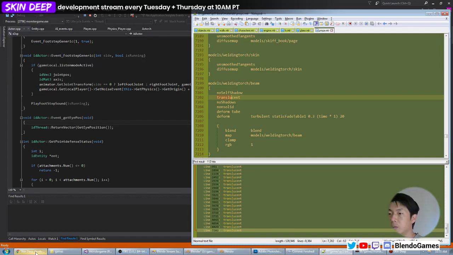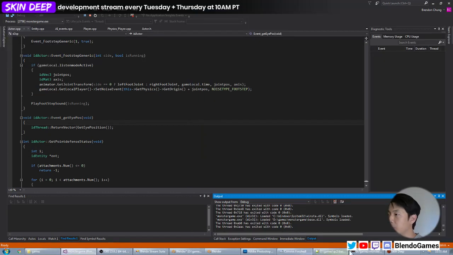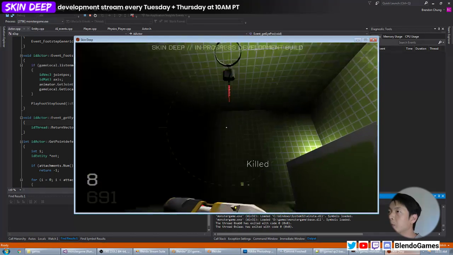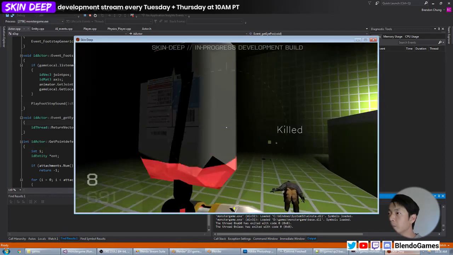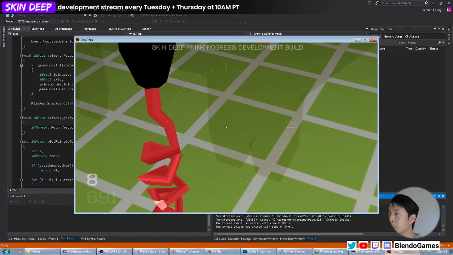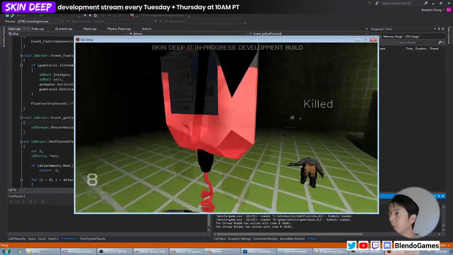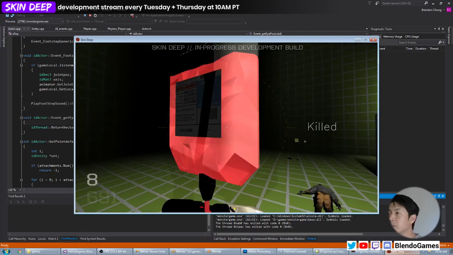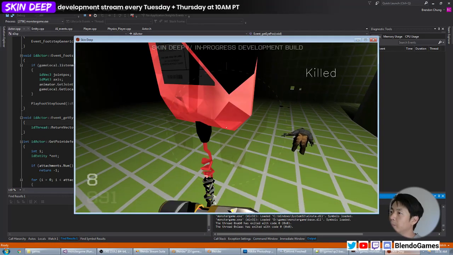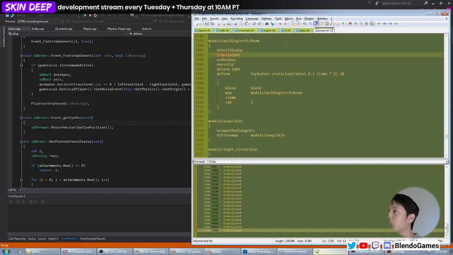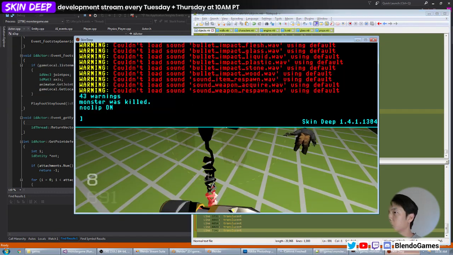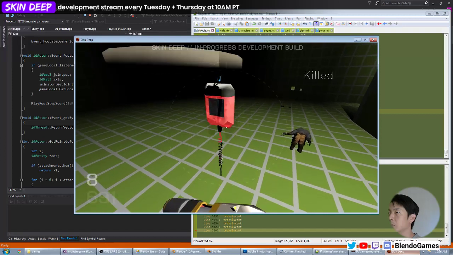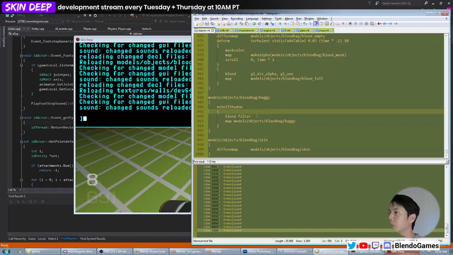Blend, blend, blend, blend. Yeah, it's basically invisible. That's not great. Well, let's take a look again. No self shadow, translucent glass. What if we just remove these? Nothing. All right, blend filter.